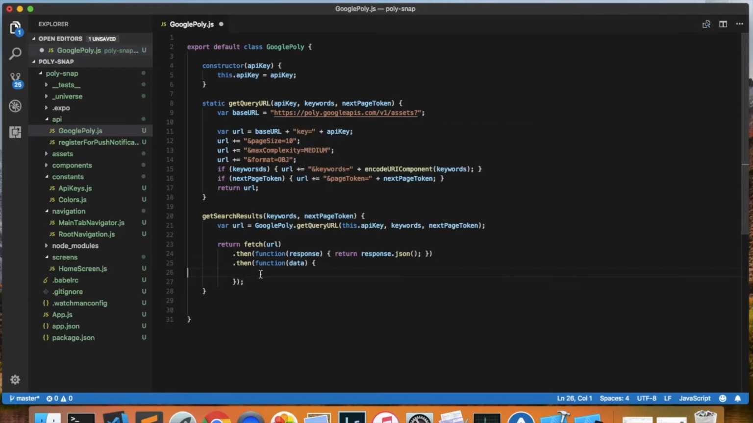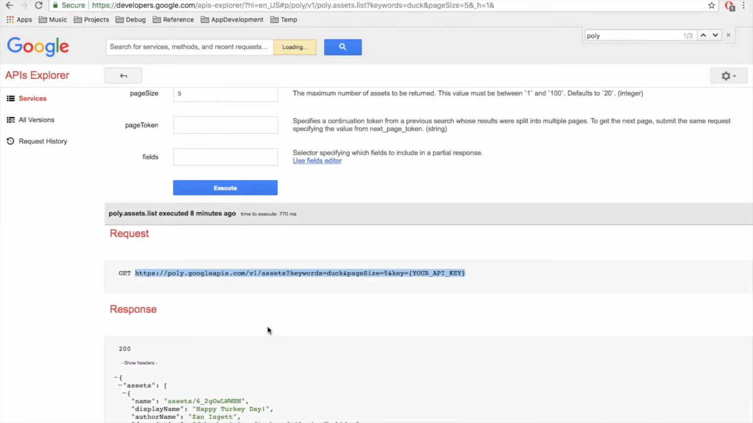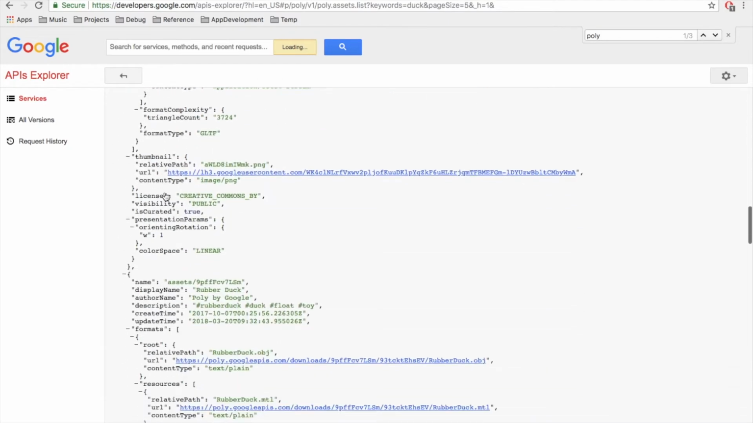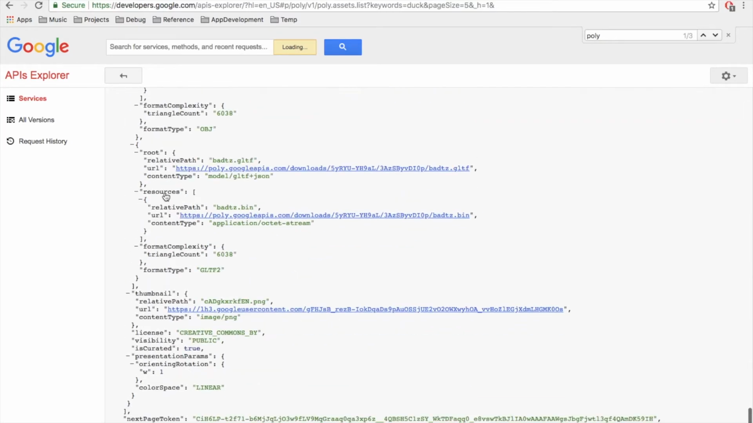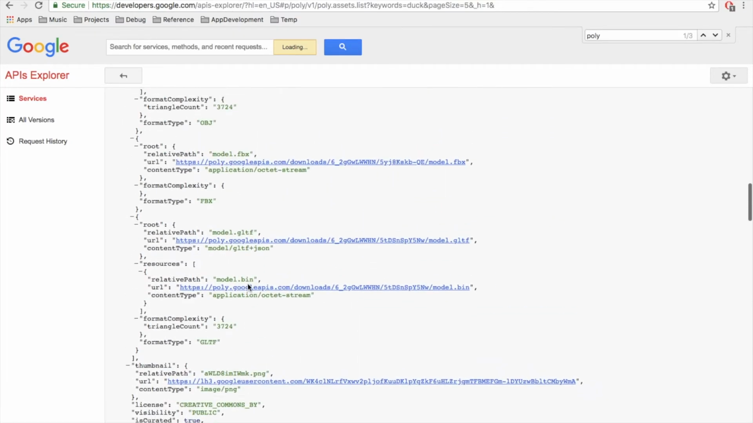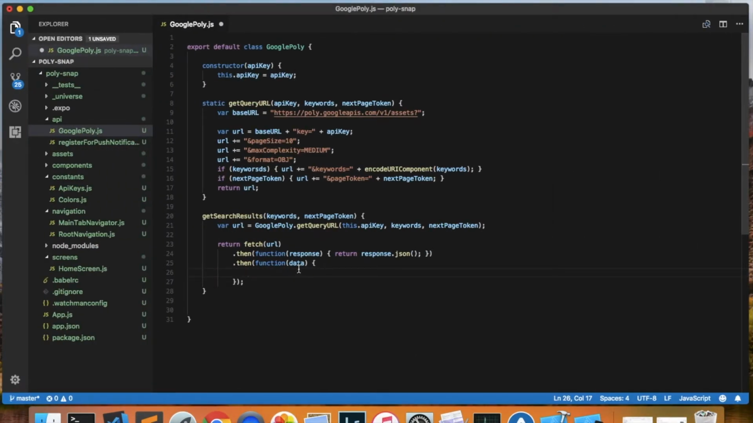And what we want to do with the data is take a look at the data that we're given. It gives us an array called assets. Let's see if it gives us anything else if we scroll all the way down to the bottom. It's also got a next page token and a total size, which I think is the total number of results. So I think for this function, all we want to do is return the array of assets. Later on, we'll come back and grab the next page token and figure out how to handle our pagination. So we don't want to return the whole data. We only want to return data.assets.